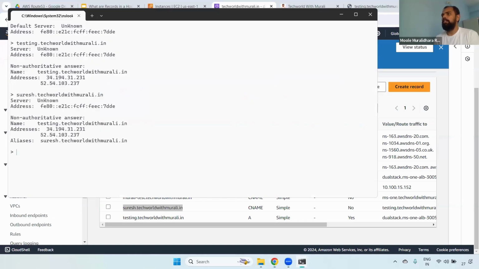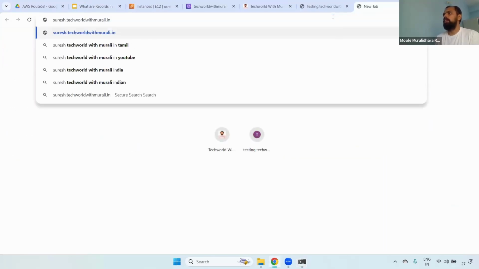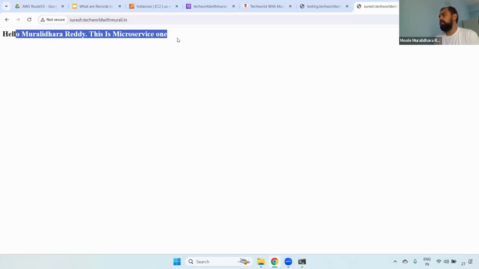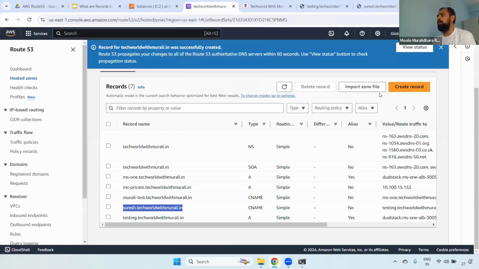But currently, if you see here, Suresh is pointing to testing because we have given the CNAME. That's fine. Now you can go to Google and search with that Suresh domain. It will be redirected to testing.equalwithmurli only. You are able to access your application, like Hello Muralidhar Reddy. This is the microservice one. Okay, understand? We can create this type of thing, and we can also create multiple records.